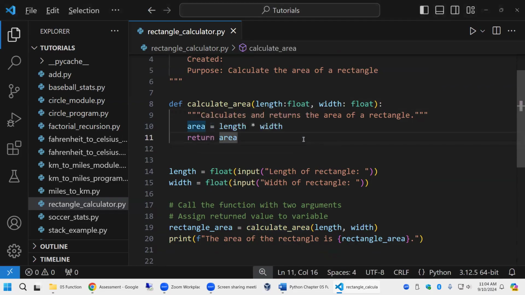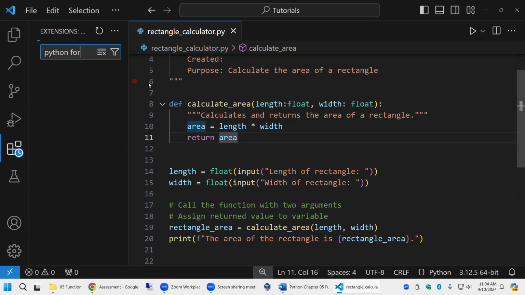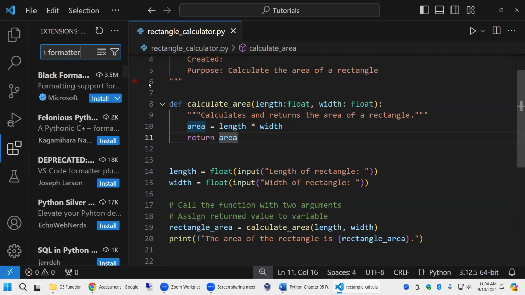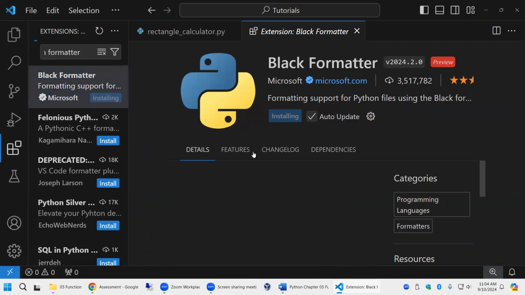Why is there no formatter installed? Oh, well, we better install a formatter, huh? Oh, I thought it came with it. Python formatter. I think this is the one I use at home, the black formatter. Yeah, there we go. It's been downloaded 3.5 million times, so it's probably pretty decent.